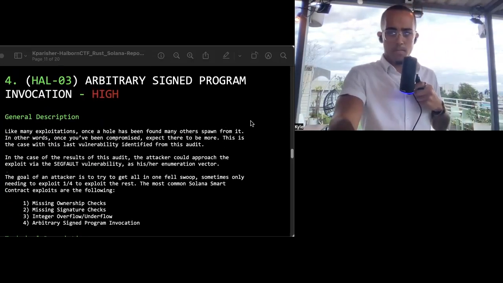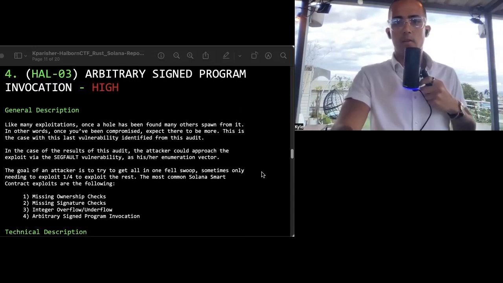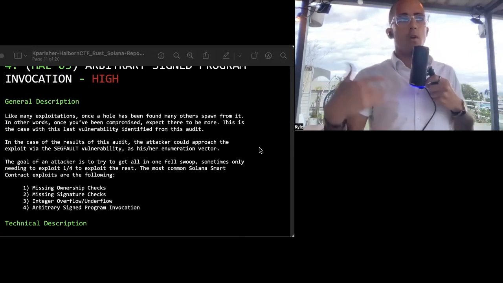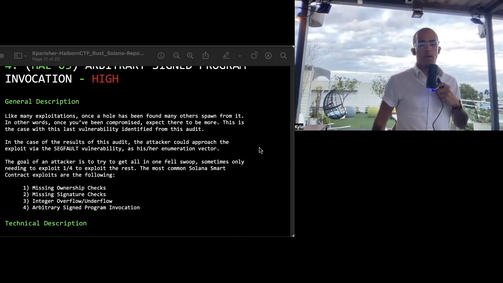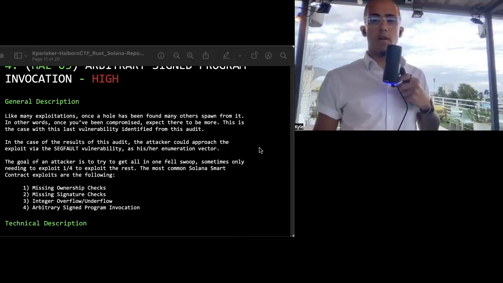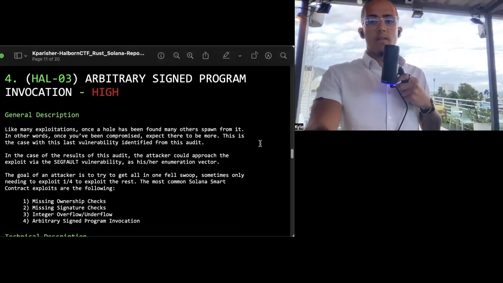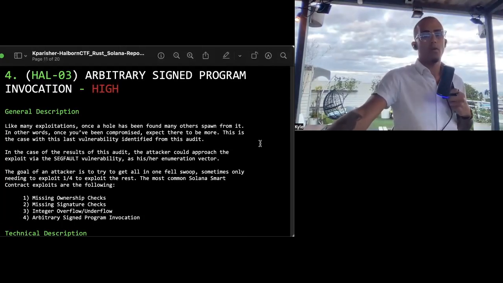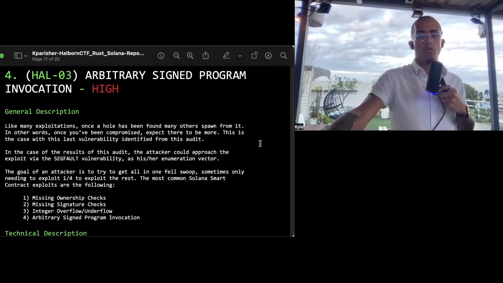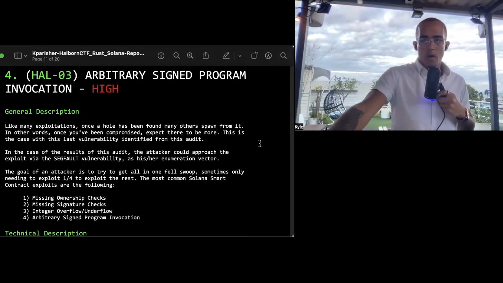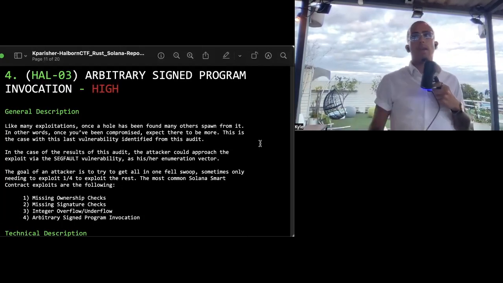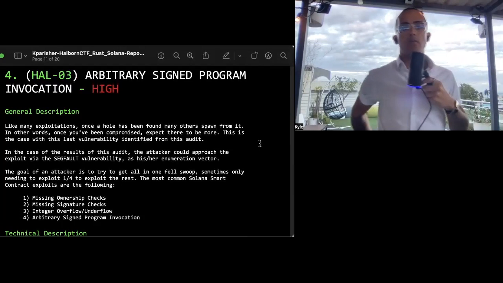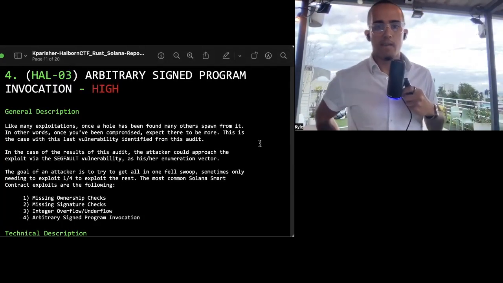The third vulnerability that I emphasize here in the report is arbitrary assigned program invocation. Working similar, I briefly went over it with setting an environment variable. So you're basically sending garbage data within your call to the contract. You could also use an environment variable to perform a remote code execution type of attack.